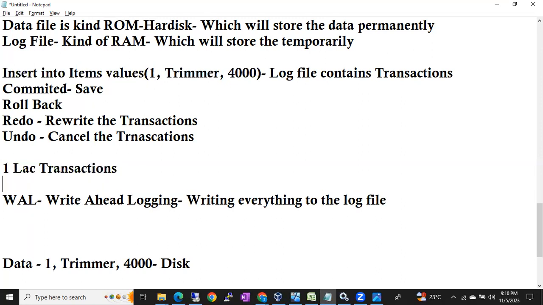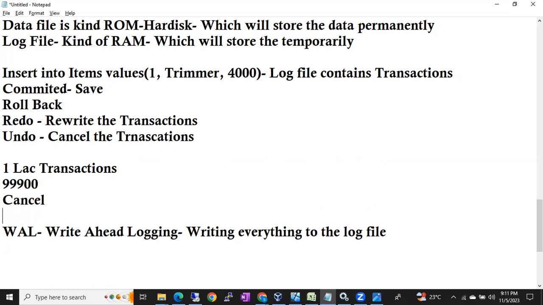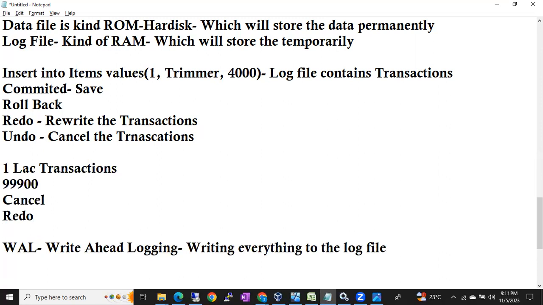But suddenly someone disturbed, right? Someone restarted, right? It just wrote 99,900 transactions. It has to write 100 more transactions to complete the batch. So when anyone restarted this, it hasn't written the whole 1 lakh transactions, right? So what the log file will do, it will cancel all the 99,900 transactions, guys. Roll back. Then again, it will start loading from the beginning. It will do a redo operation, to make sure the data is consistent.